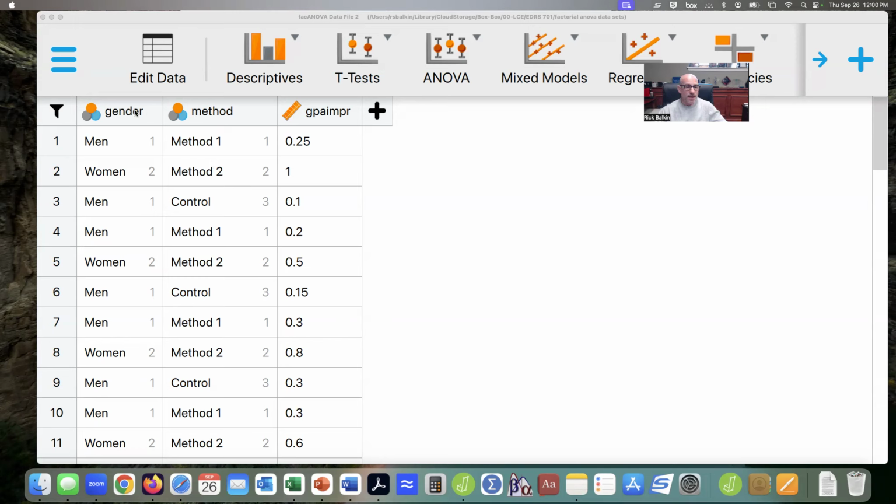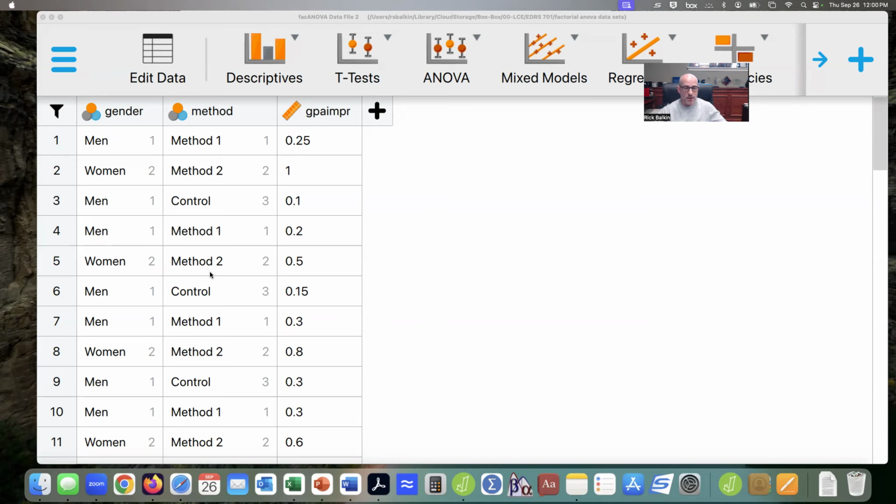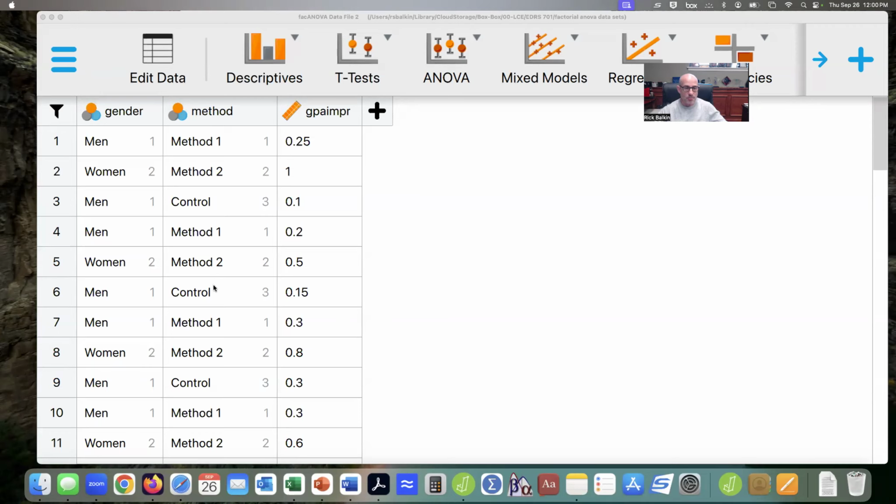I'm looking at sex differences between males and females using three different types of note-taking method. I have a control group that got no note-taking method, and then I have two different methods of note-taking method. Maybe one is an outline method, and number two is a narrative method. And we look at how much the GPA improved maybe over 2 semesters.